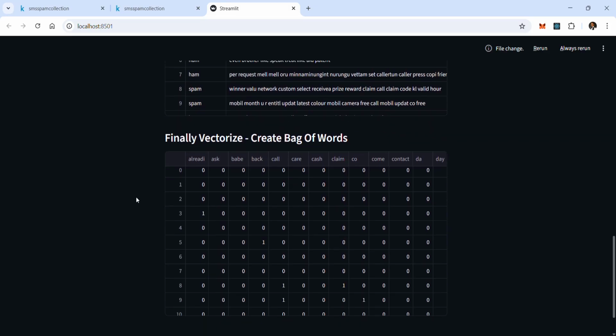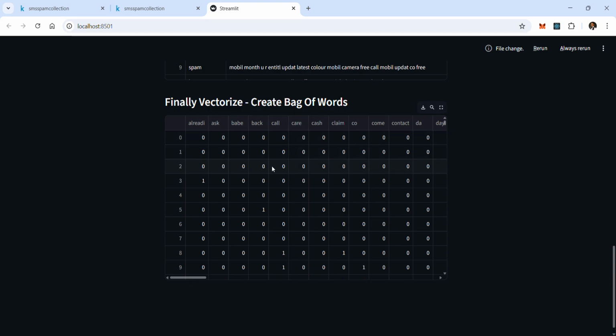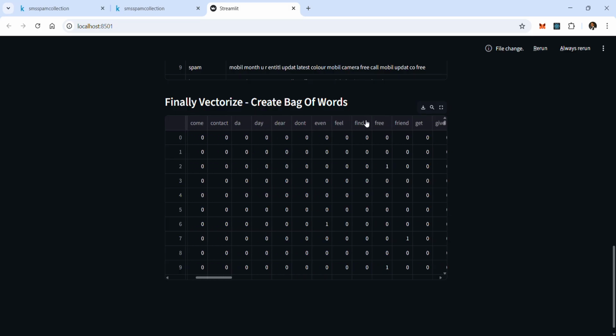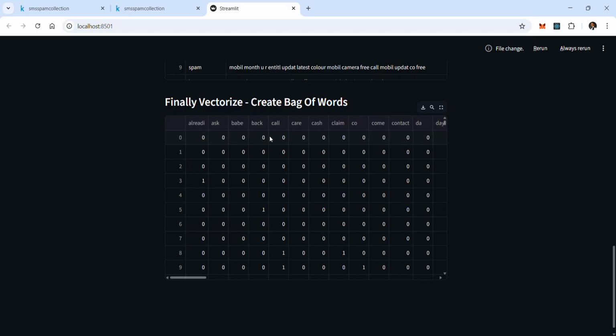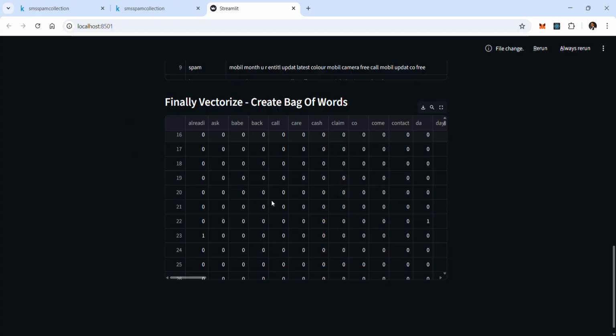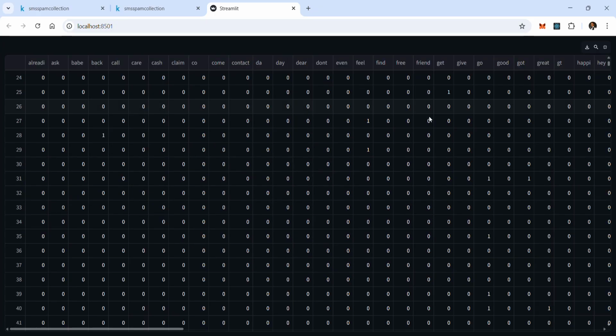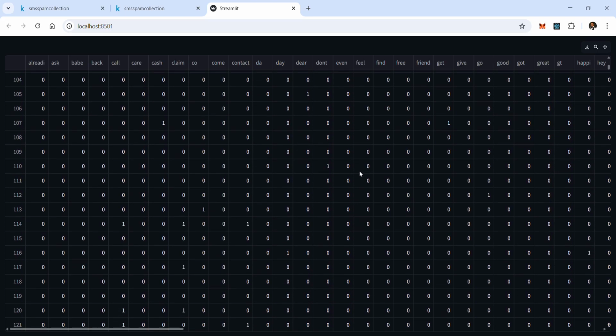Now the final step, which is vectorizing. So this is the vector of each of those words. These are the unique words from each of those sentences, and I used the unique words to make the columns. And these are the vectors showing whether each of these words is present or not. So this is the actual data we are now going to pass to the ML algorithm.